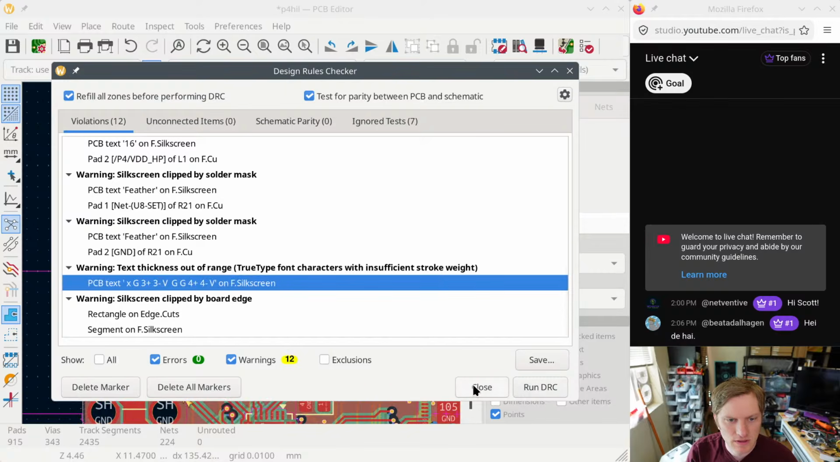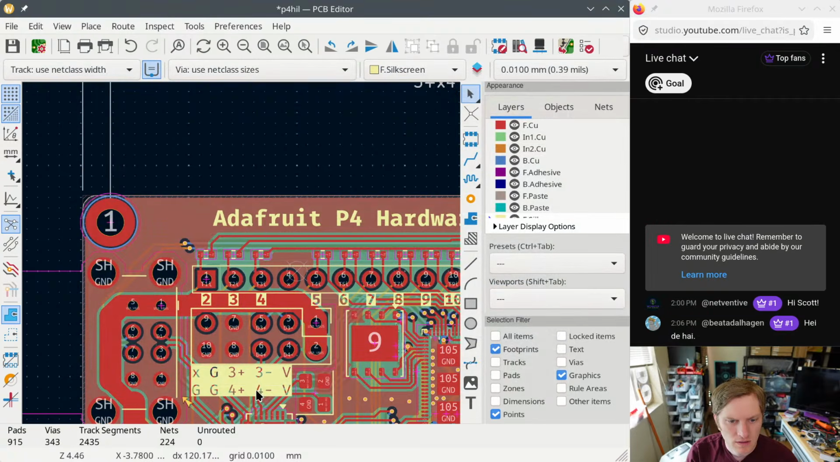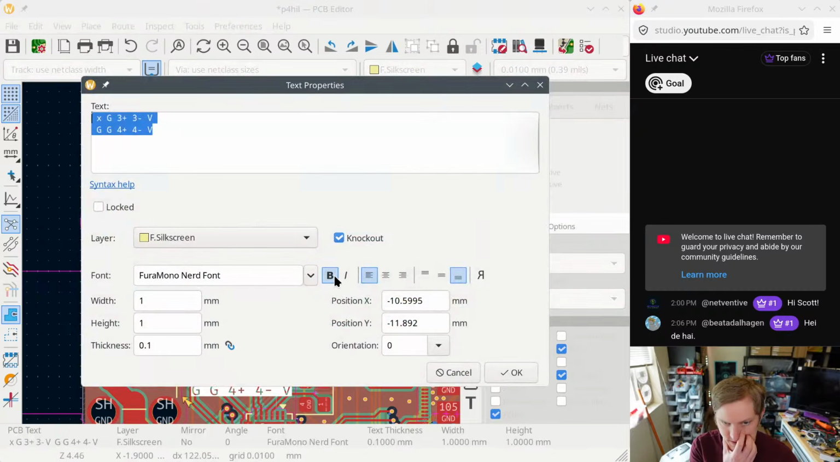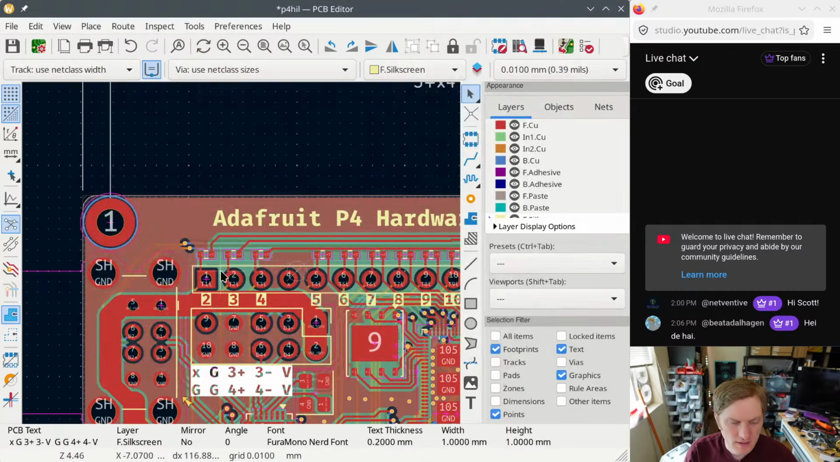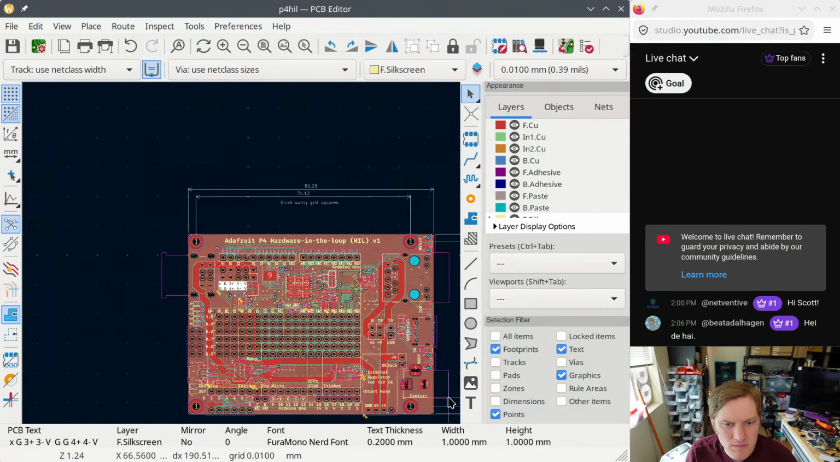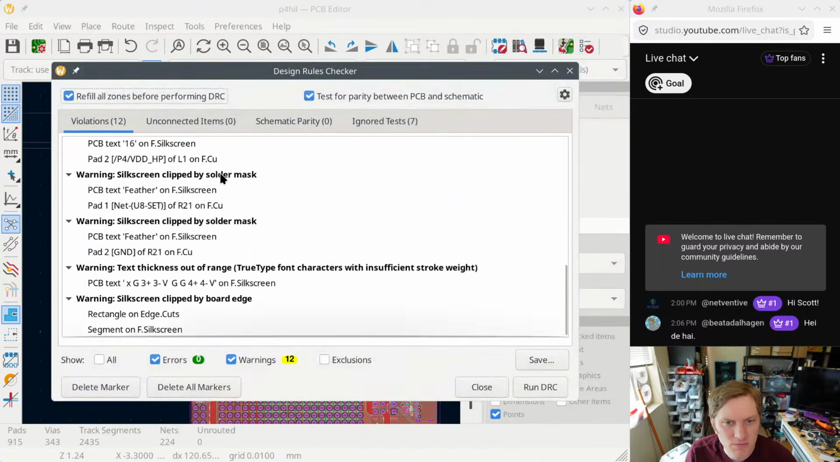Insufficient stroke width. Oh yeah, so we can select this and just do bold. Now we get something that's a little easier to read, hopefully. And this layout is meant to mimic this 5x10. It's the same layout as the motherboard USB headers. And there's something clipped by the board edge. I think it's generally good policy to try to get rid of all of these.